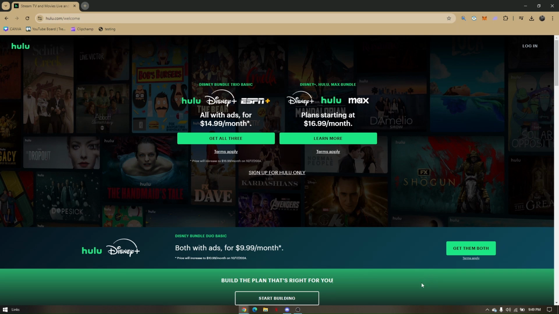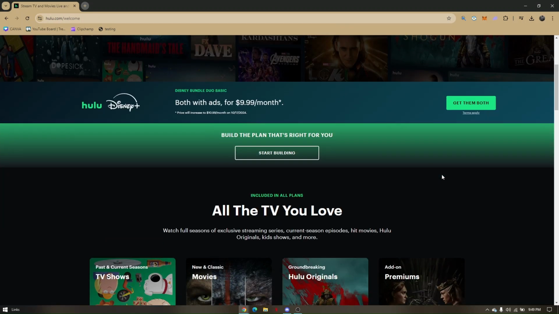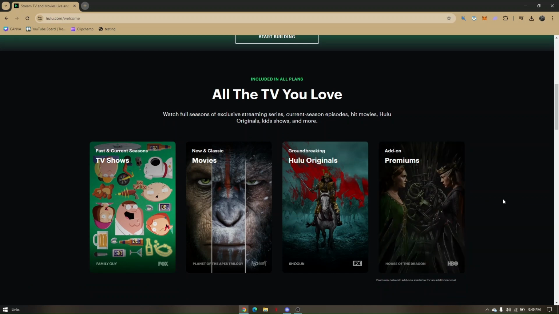How to watch Naruto Shippuden in English on Hulu. First things first, you can pull up your preferred browser, go to Hulu's official website, which is hulu.com, log into your account. Now, once you're logged in, there's actually two options to do this kind of method.